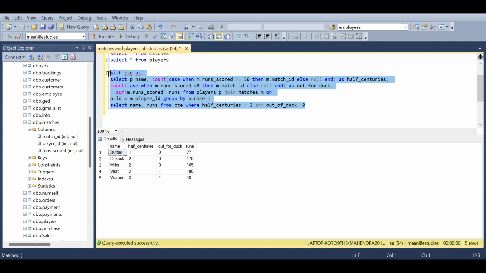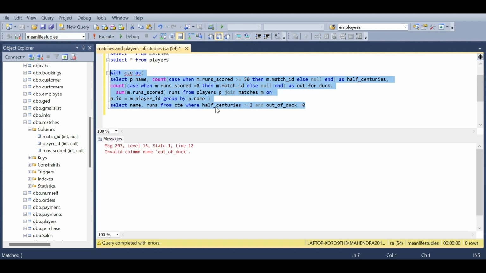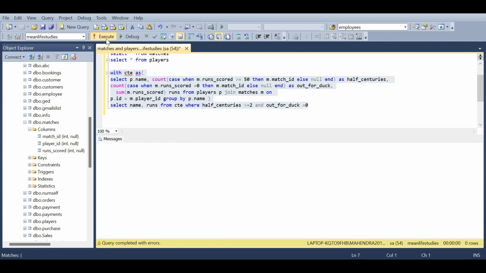Now if I execute this one, sorry, this is out for duck. Okay, now if I execute this one, you can see here de Kock, who scored a total of 170 runs, and Miller, 165. These two players scored 2 half centuries and were not out for a duck.